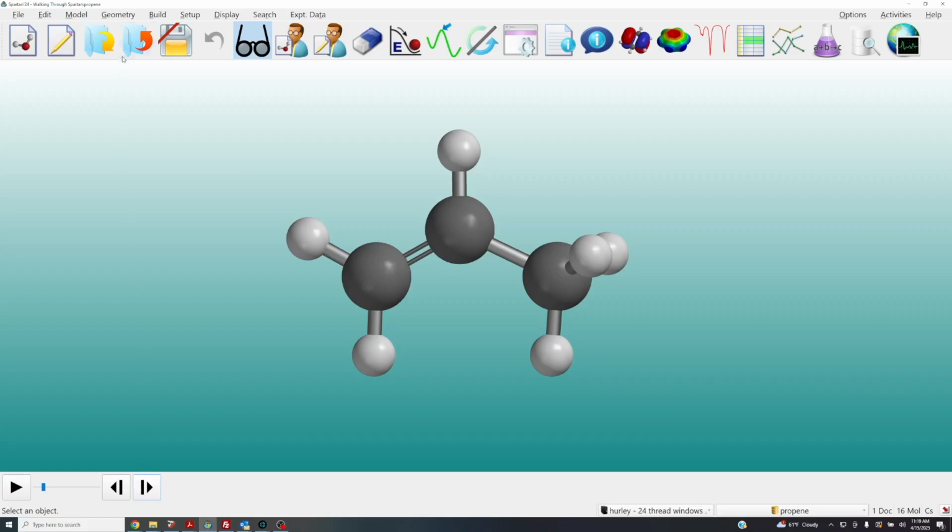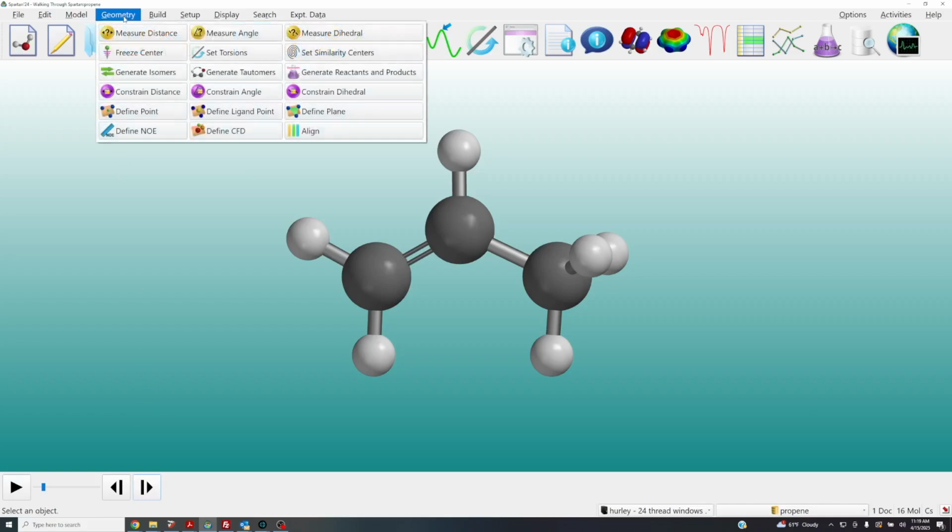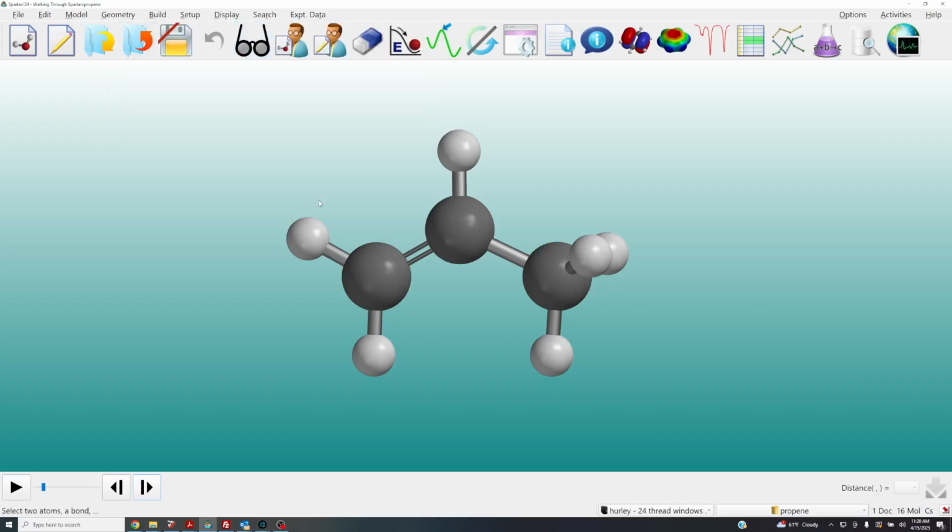So also towards the upper left of the menus is the geometry menu, and let's do the measure distance, the first entry. The geometry menu has access to a whole host of items, but let's look at measure distance, angle, and dihedral shortly. Okay, measuring distance in propene, you can just pick any bond length or any two atoms to measure. So let's look at this bond distance here, 1.5 angstroms. The same data could be obtained simply by clicking on the bond, also 1.5 angstroms.